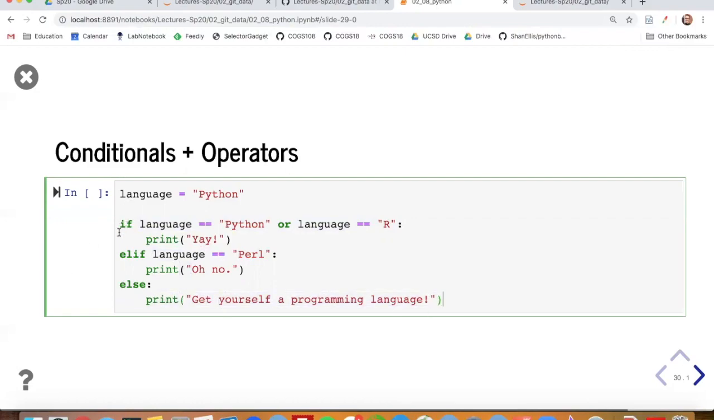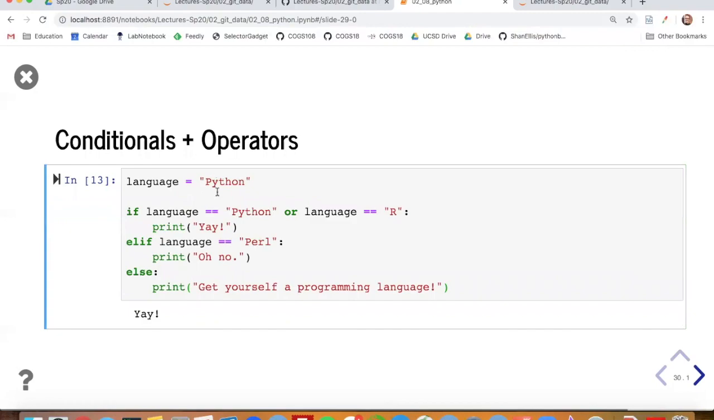So we can see that we have the if, the elif, and the else, but we also have operators here that operate within it. So when the language is Python, it will print yay. If this is changed to Perl, we would get oh no. And if we change this to anything else, it will go down to the else because the if and the elif are not true, and it will print get yourself a programming language.